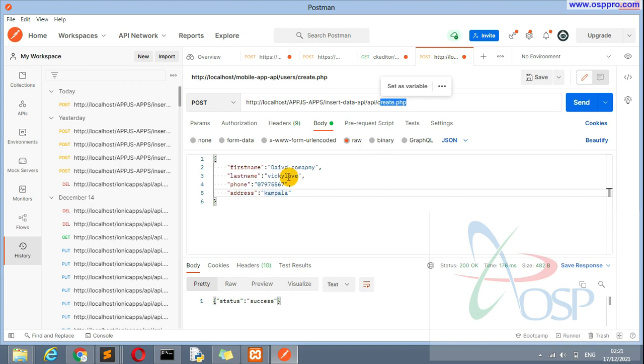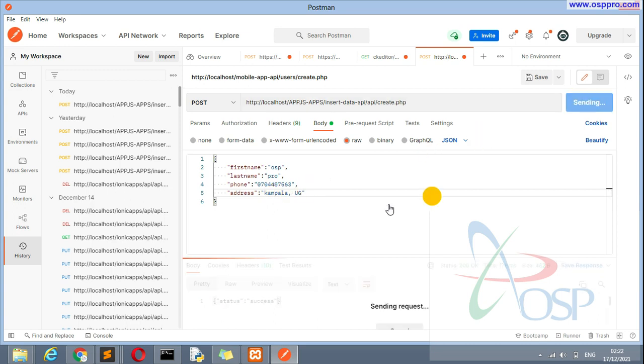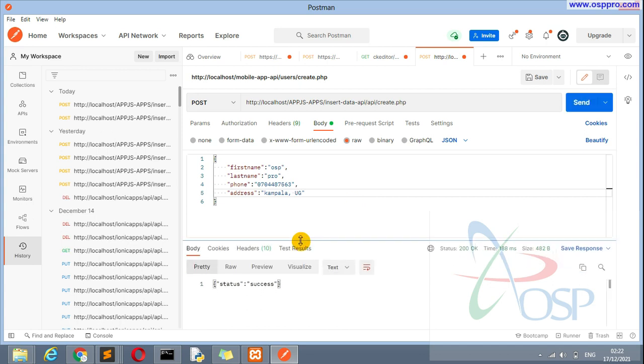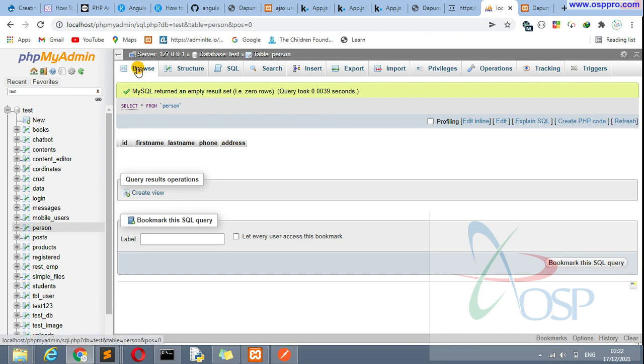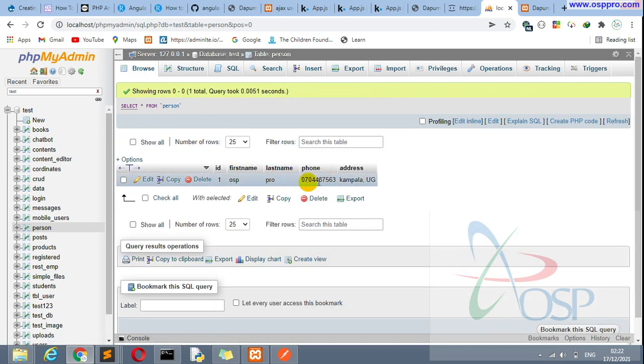We're creating one now. First name, for instance, if I just call it maybe David, or let me just call it OSP, and then the next name I just call it Pro, and then for the phone number just put maybe 07044875663, whatever, if that's the number. Maybe country Uganda, maybe UG, something like that. If I click there via Postman, you will discover that it will show success with the status of that given individual who happened to register into the application. And if you come back here in the application, try to click here without Postman, we should have this registered.